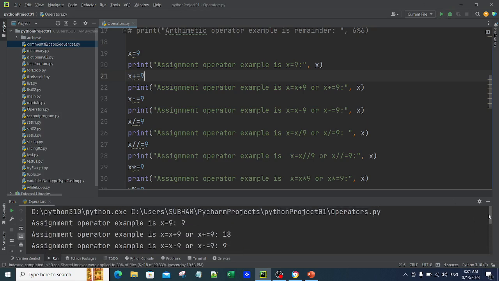Now if you see over here, x is equal to 9. The value of x is nothing but 9. Assignment operator, example: x equal to 9. So this equal to is an assignment operator. It assigns the value of 9 to the variable x.